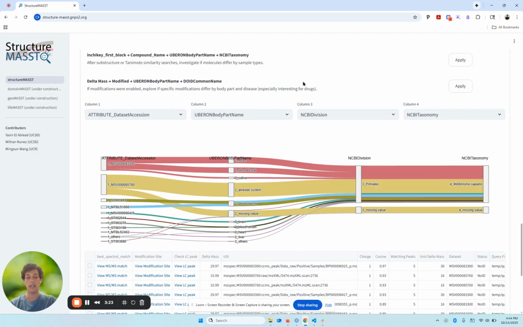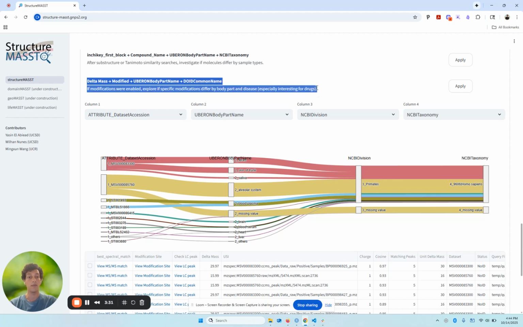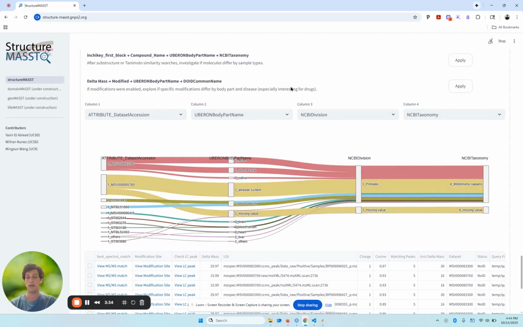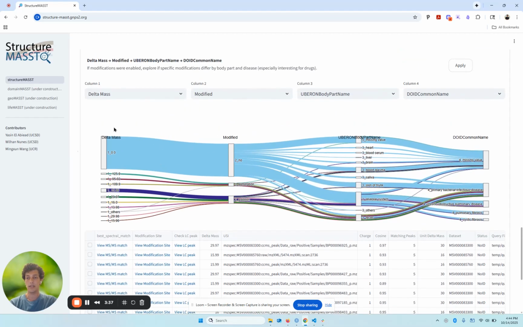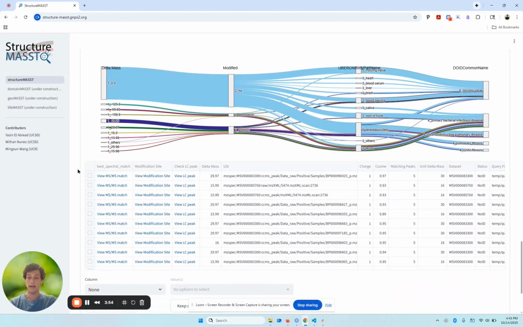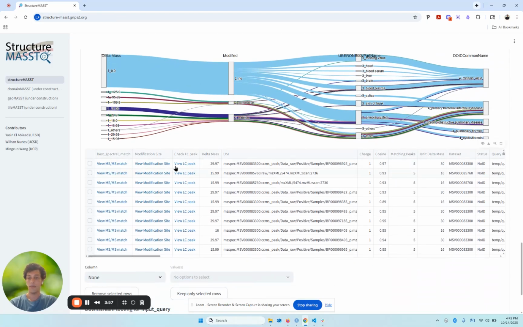However, since we were doing modification searches here, we will look at some different views that we didn't look at before. Specifically, we have already one suggested here for modification searches. So we will click here on Apply. Once I do this, it will set the columns here to delta mass and modified for the first two columns. So we will now see here the delta mass, and here we will see if something is modified, an elimination, or an addition. If we go a little bit down, we can already see that there are now some additional things that we can look at.